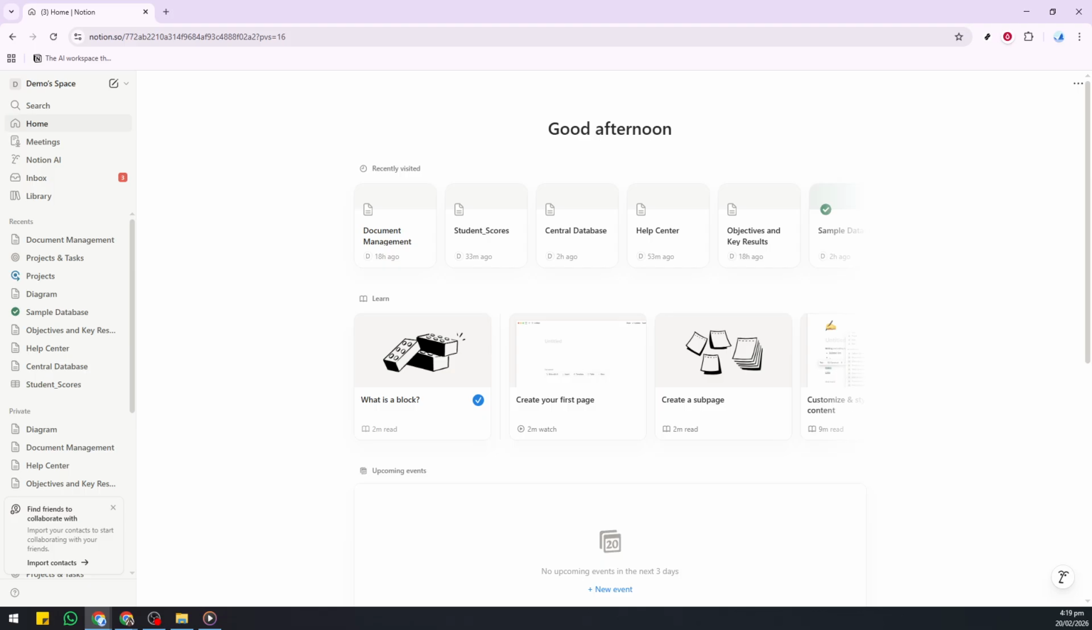Start by opening your browser and heading to notion.com. On the home page, click Login. When the sign-in options appear, choose the Google option. Then select your Google account to continue. After a moment, you'll land inside your Notion workspace, ready to create.